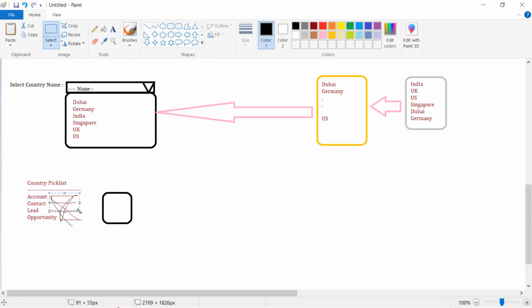I'll create a common pick list value set, and then whenever I want to create a country pick list in any object, that means in the entire Salesforce org, I can simply refer to this common pick list value that I have created in the org. Instead of adding values multiple times, I can create one field and tell that field to go and check the common pick list values to see what values are there.